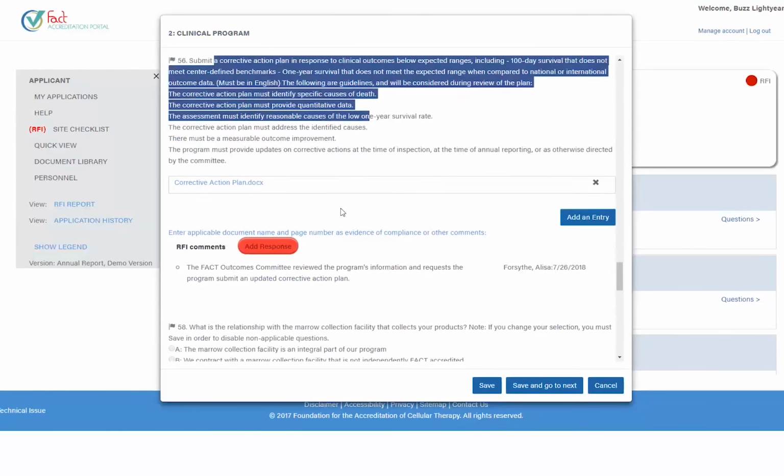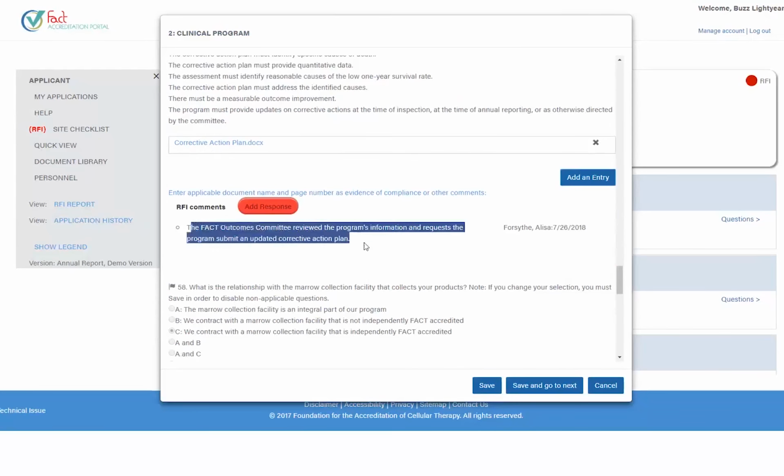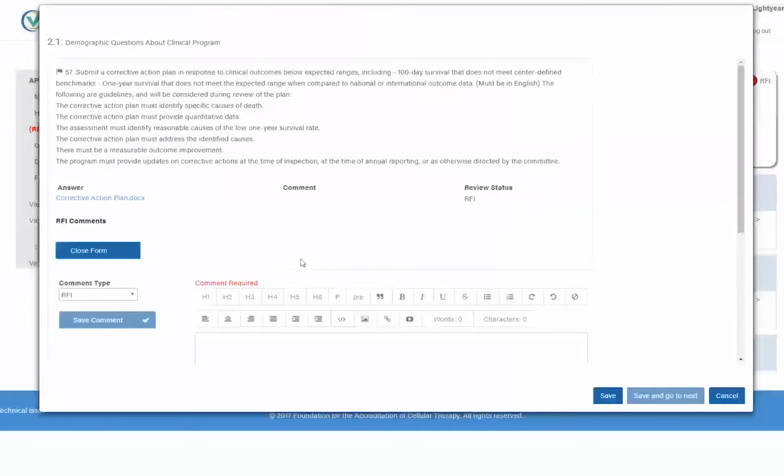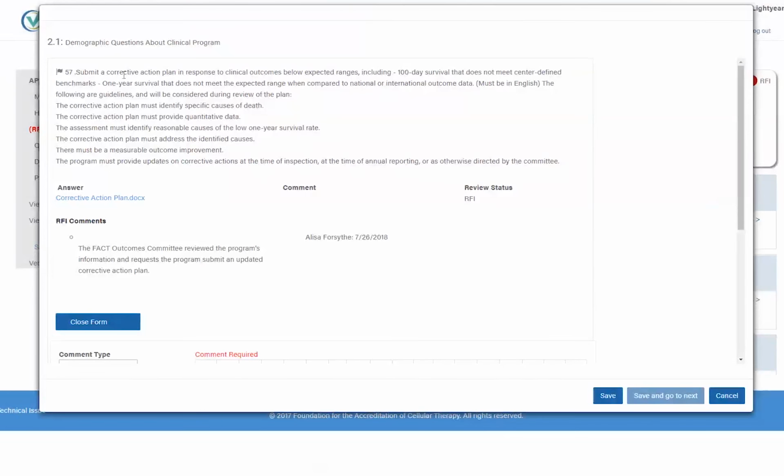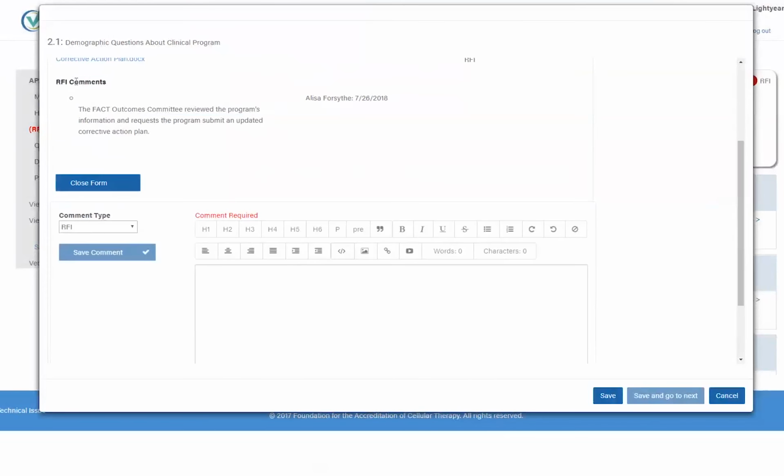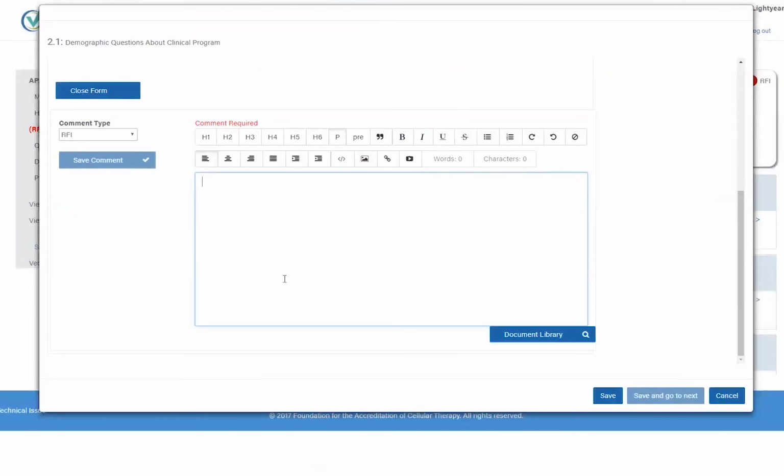So submit a corrective action plan. And the comment from FACT is that the Outcomes Committee has reviewed the program's information and requests an updated version of the corrective action plan. In order to respond to this RFI, we're going to hit the Add Response button. Again, it restates the question itself. It has the RFI comments from the FACT office. You're going to enter in your comment.